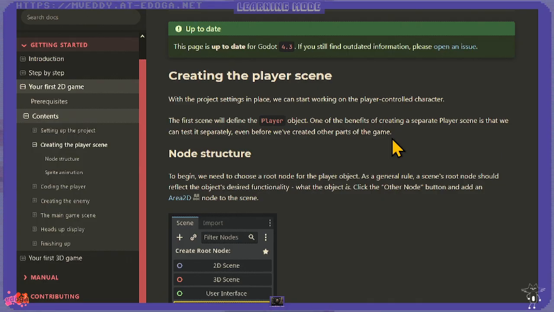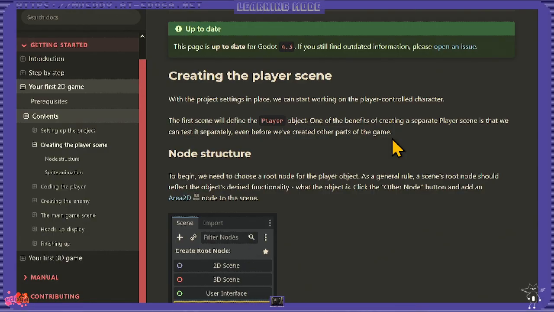Creating player scene, node structure. Player scene is that we can test separately. Well, the benefit of going even through this tutorial is exercise, exercise, exercise. Structure of the node. Node structure.